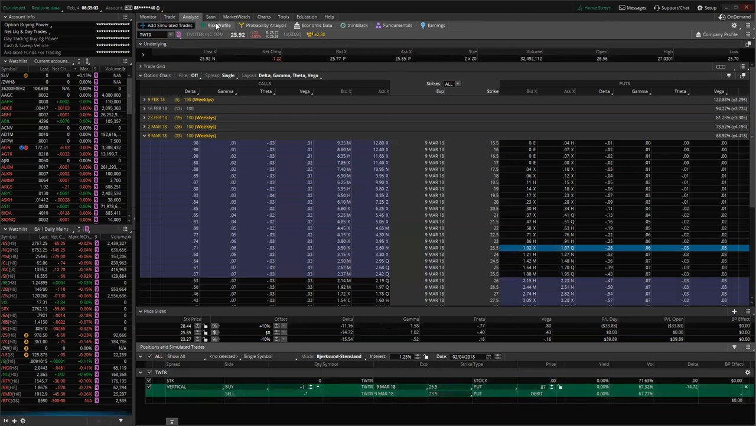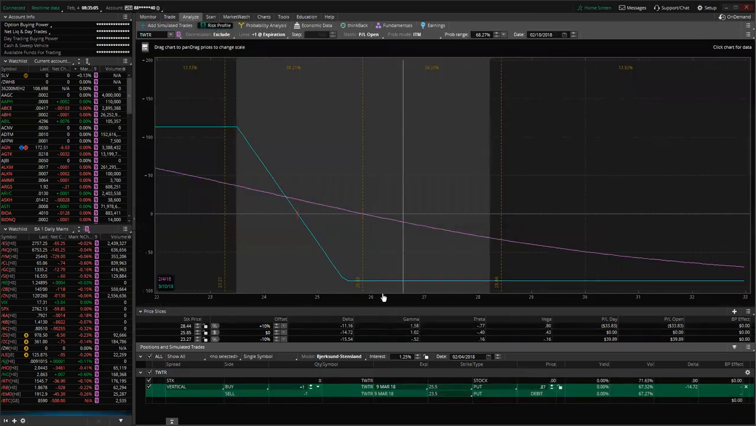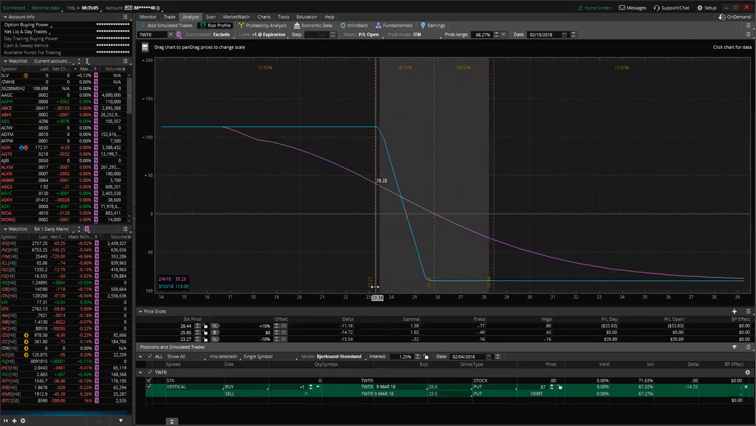Let's move over to the risk profile graph. Let's compress the scale, take a look at it. We see that our max risk is $87. Our max gain is $113. Same thing applies in the put debit spread. We're betting that prices are going down. Your price scale is on the bottom.